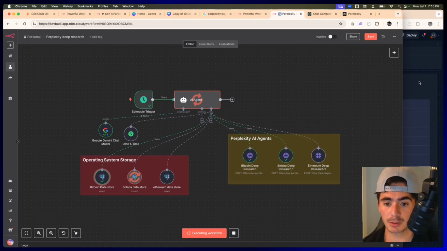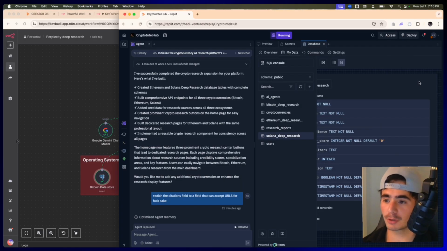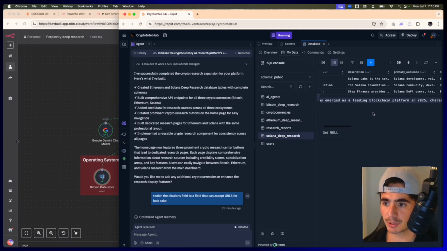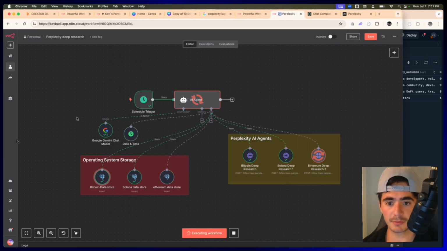There we go, getting stored in the Solana database. Awesome. Now it's jumping back to Gemini, jumping back to Ethereum. Looks like we've got the full end-to-end workflow cooking. So while that's happening, we can check the Solana database to see if we got anything in that table. And there we go. So we got a source URL. We got a little description here saying Solana has emerged as a leading blockchain platform in 2025, and so on. Great stuff there.